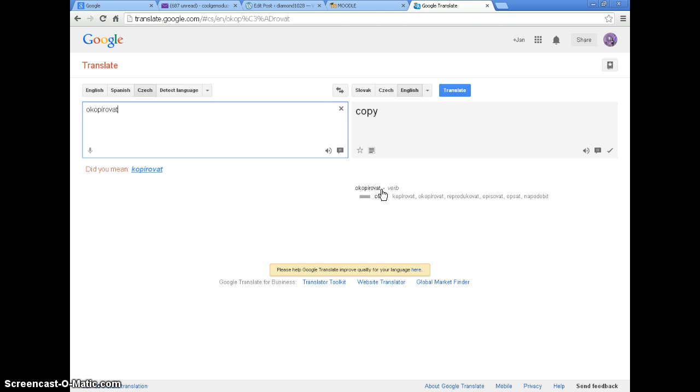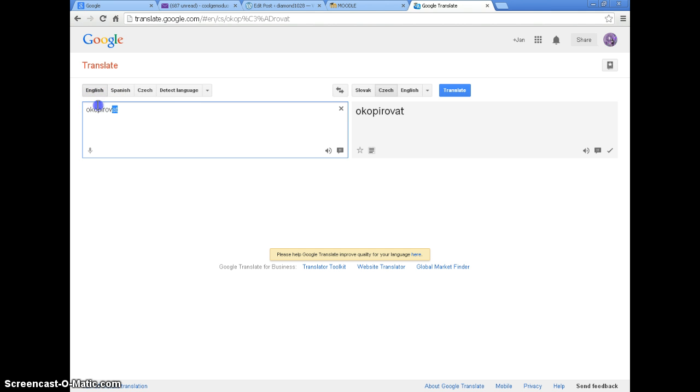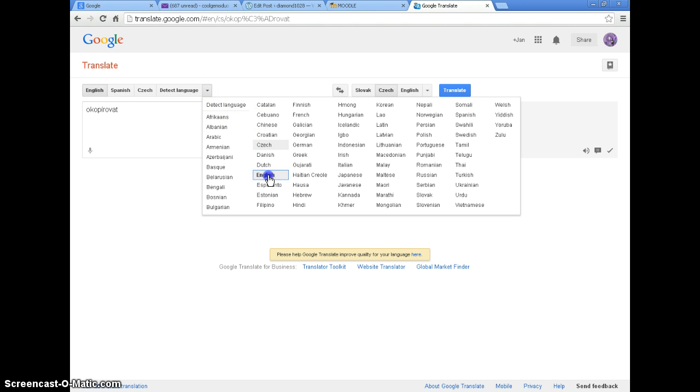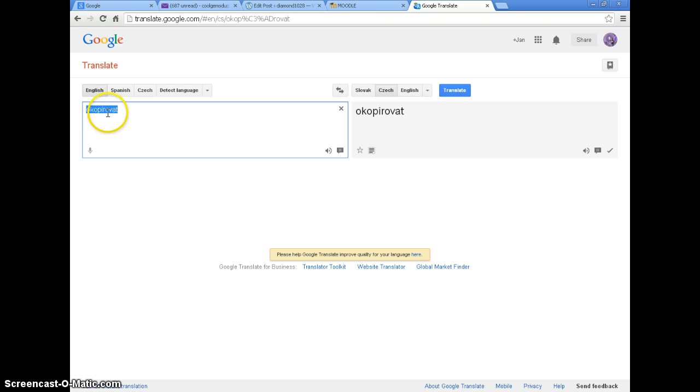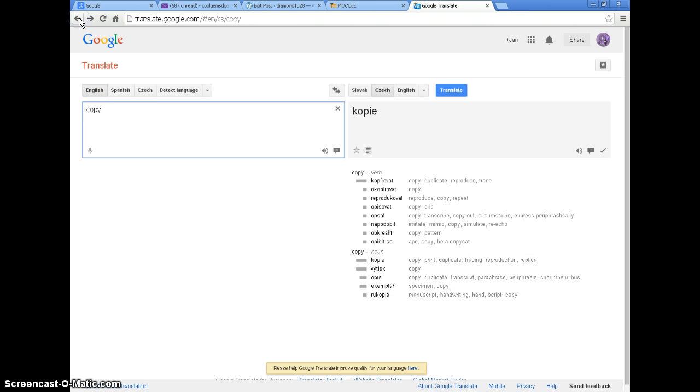Okay, if I click on that, it's actually changed the word up there. If I change that to English, let's see what happens. Okay, and it's remained in Slovak. So I'm going to go back. Get back to English. There we go. So that's one way you can use it.